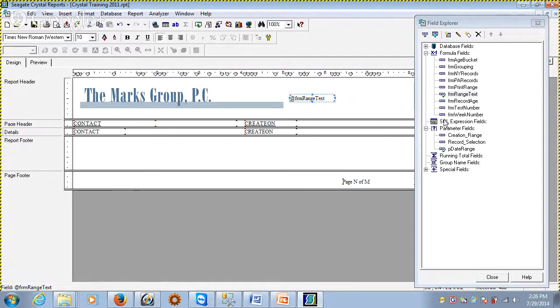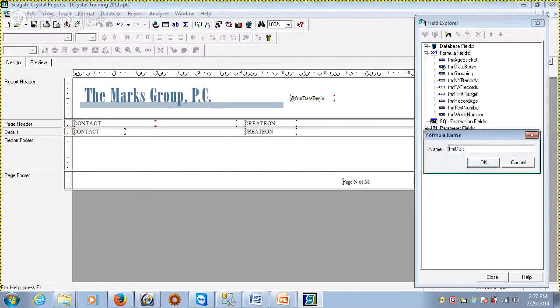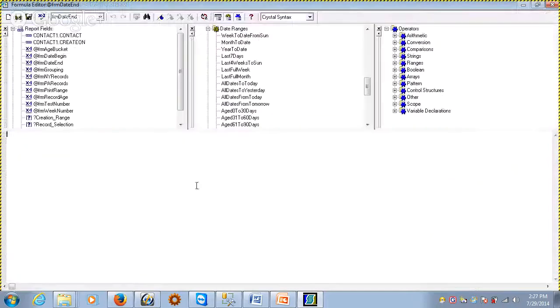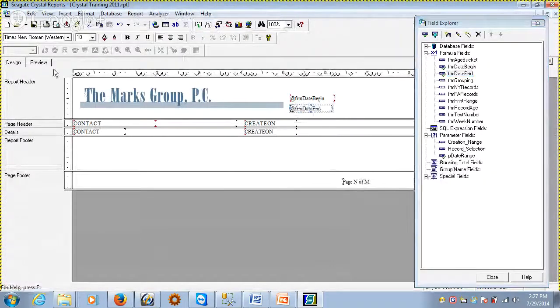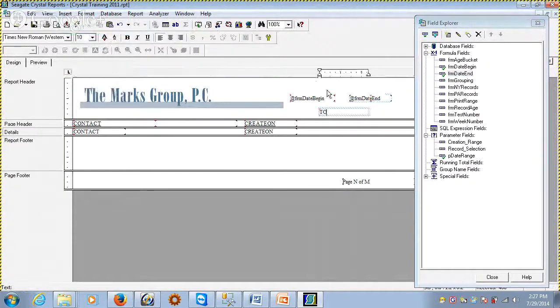And actually what we'll do is rename that to date begin. And we'll make a new formula for date end. And again, we're going to use our maximum function to pull the top end range out of that date value. So now we have a date end. And now it's fairly easy to put a little 2 here.